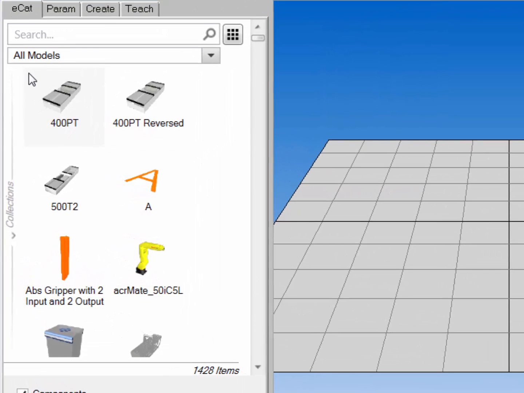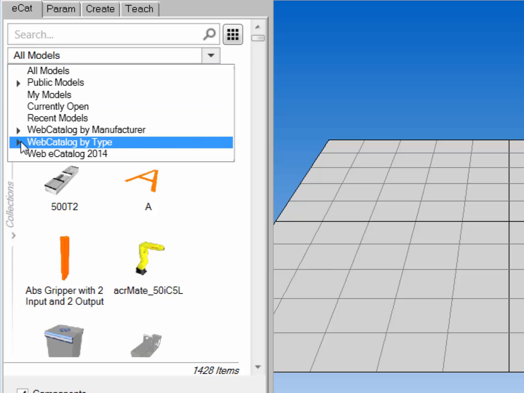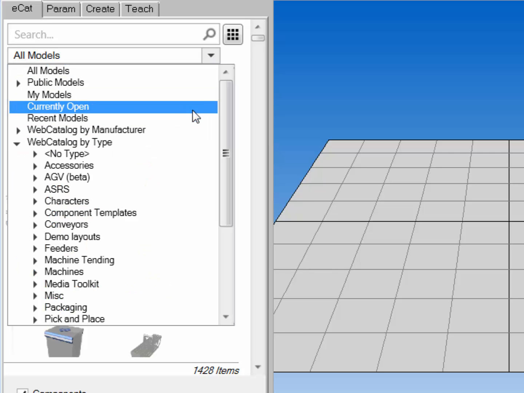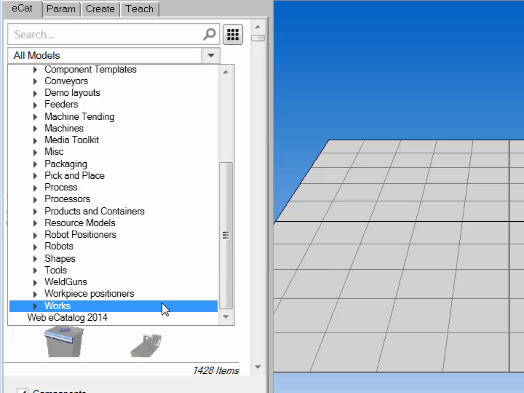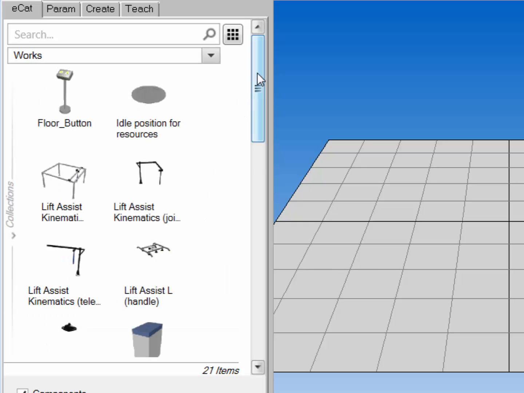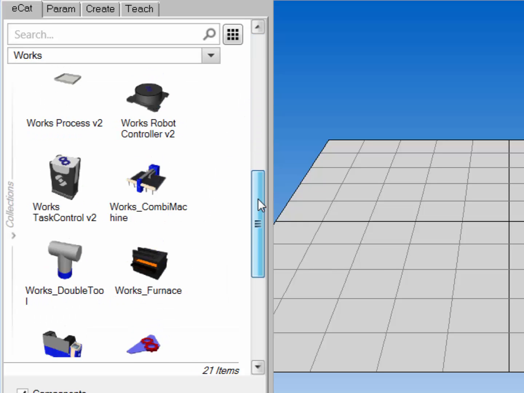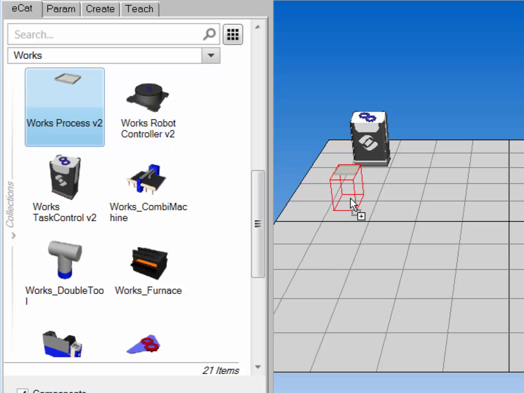In the ECAD tab, I collapse the view. I'll go to the Collections drop-down menu here, expand Web Catalog by type, scroll down, and then click Works. Make sure you're using the latest version of the Works library. From here, I'll drag a Works task control into the 3D world, and I'll add a Works process component. I can now add and connect a conveyor to this component here.